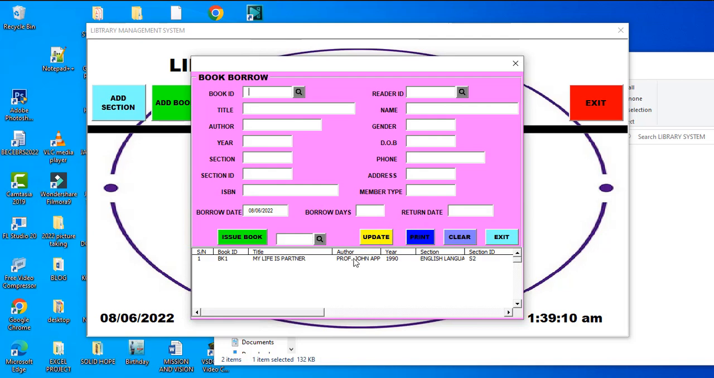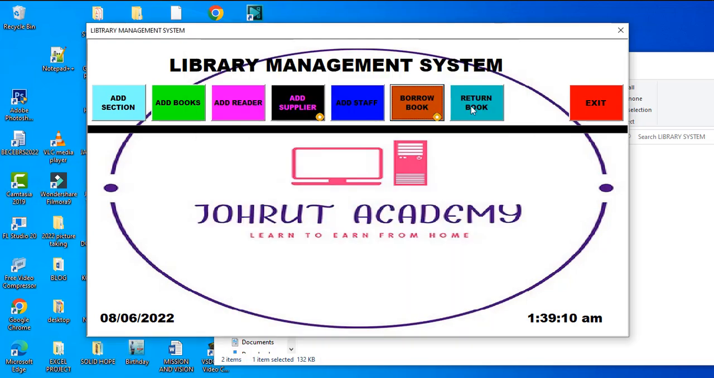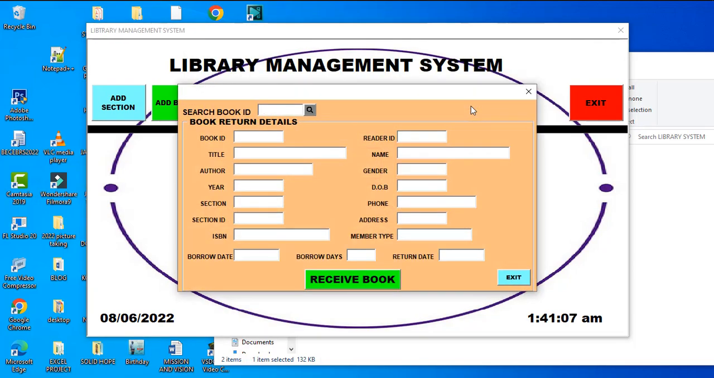So it's like the person's record is updated. You can equally double click on it to display the person, and then you can edit it anytime that you want. You can also print it as well. Now the person wants to return the book. Which book did the person borrow? What we worked on was book BK1. That's what the person just borrowed.